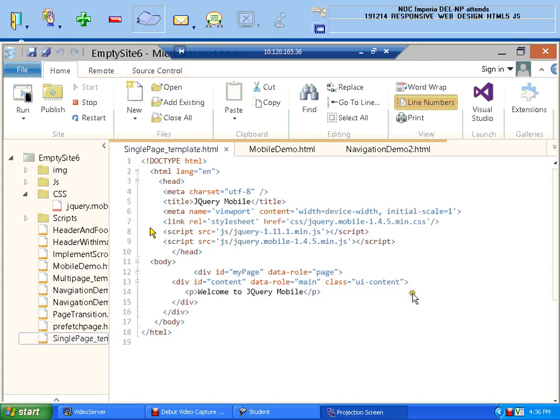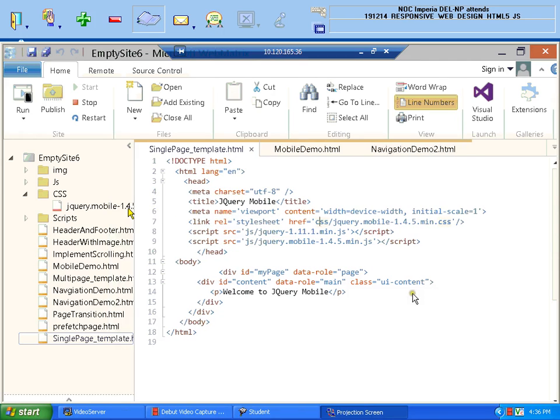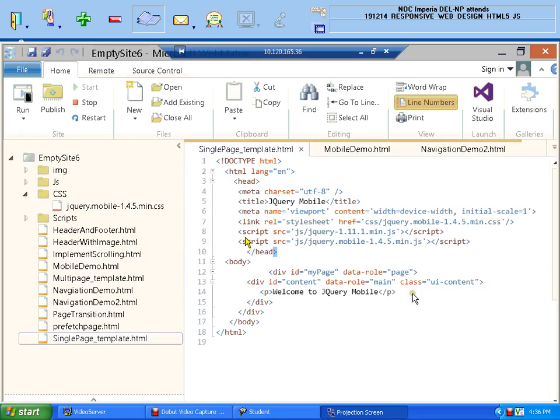link rel equal to stylesheet. I want to add the style sheet file, and where is it? I put this file in a CSS folder. So here is my CSS folder, and it contains the jQuery mobile 1.4.5.min.css file. This is the name of my CSS file. This is here, you can see. Then I also use a jQuery file, and I also use jQuery mobile 1.4.5, and these files are given in this place.